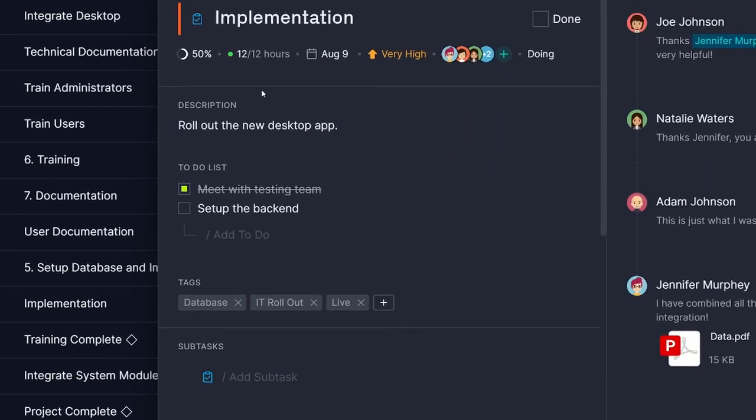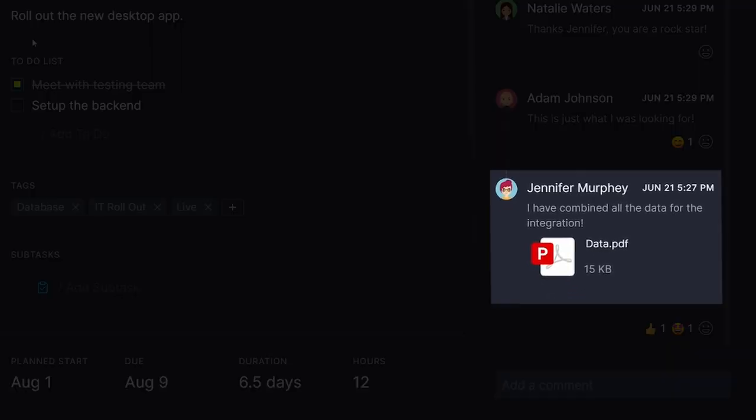The adjustable progress on a task lets team members know how close they are to completion, so everyone's on the same page. Attaching relevant files like images and documents to a specific task can help you stay focused and avoid any hassle of having to track them down later.